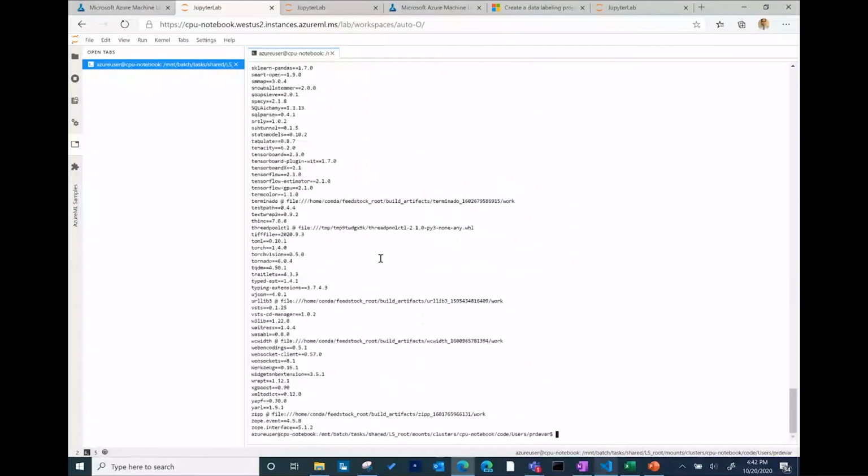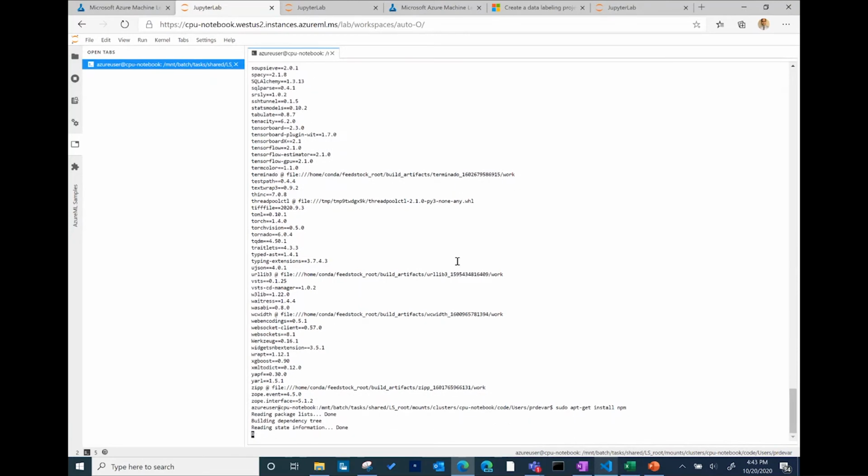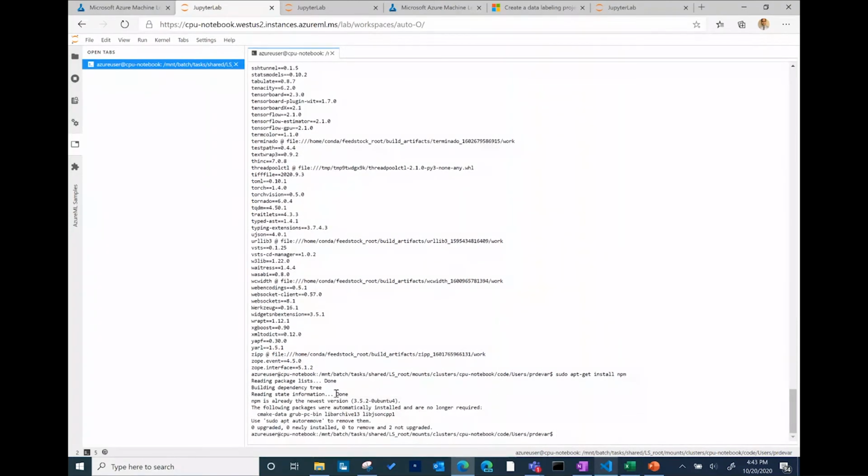You can also perform OS level operations as well. So if you want to install, say, npm, I think it's sudo apt-get install npm. I don't know if it has that, like Node Package Manager. Looks like it already has that, actually. It has npm installed already.